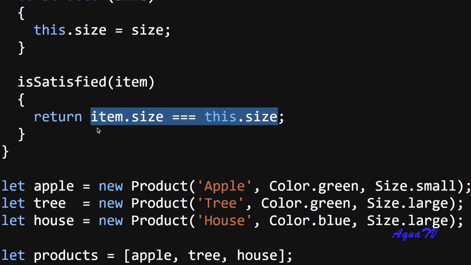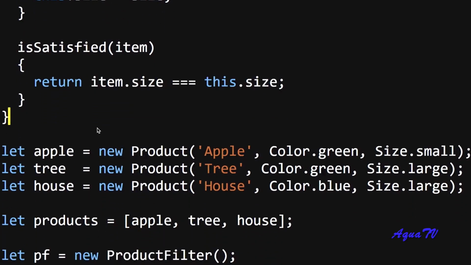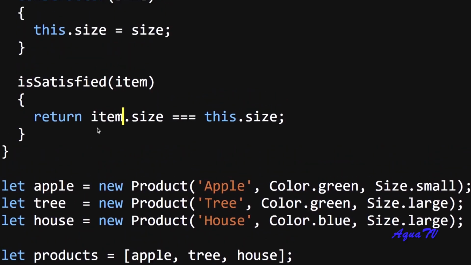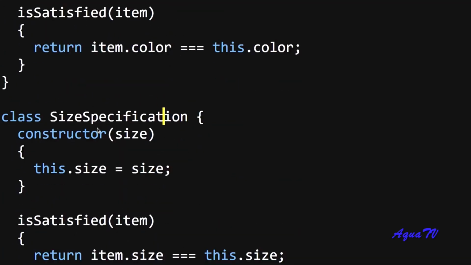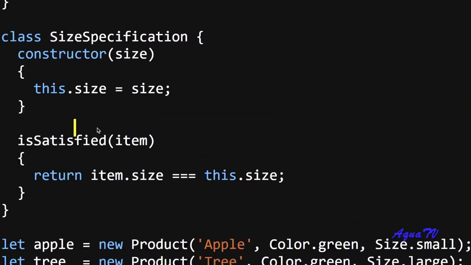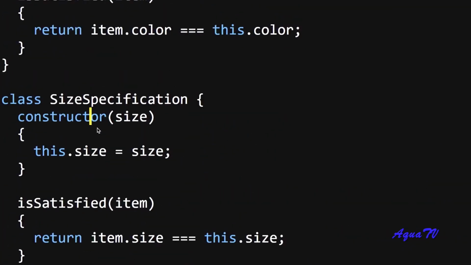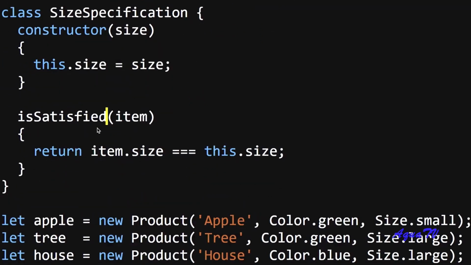Now, you might think, well, this is a bit of an overkill. This is a bit too much, perhaps, for us to construct. But the consequence is that now every single filter is untied from another. So the specification here is not related to the specification here, meaning that if you need a new specification, you don't modify any existing class. You just make a new class, which also has a constructor which takes some criteria maybe, and crucially, it has an isSatisfied method.